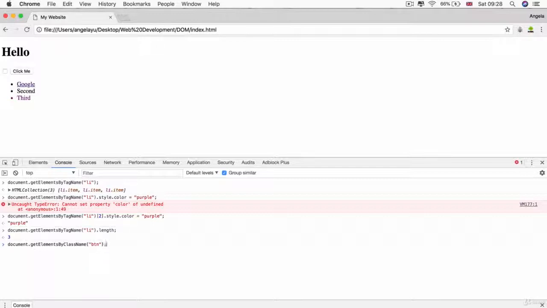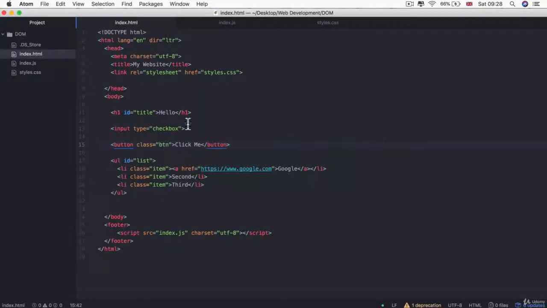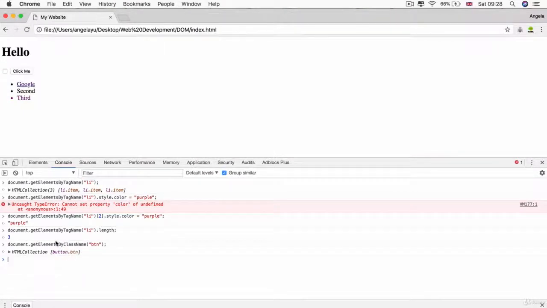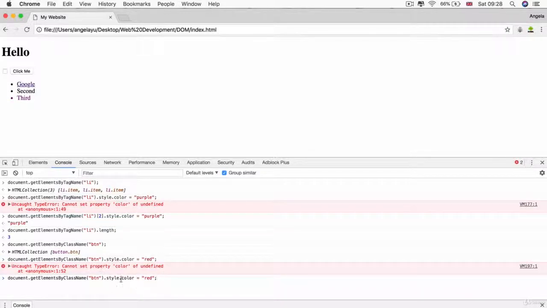btn. Now, notice this method also has a plural elements. So that means that we're also going to get back an array. So it doesn't matter if you only have one item that has the class btn, it's still going to give you back an array. So that means that doing this also does not work. And so even if there's only one item that has that particular class that you're selecting, you still have to select the first item using the square brackets and using the index 0.